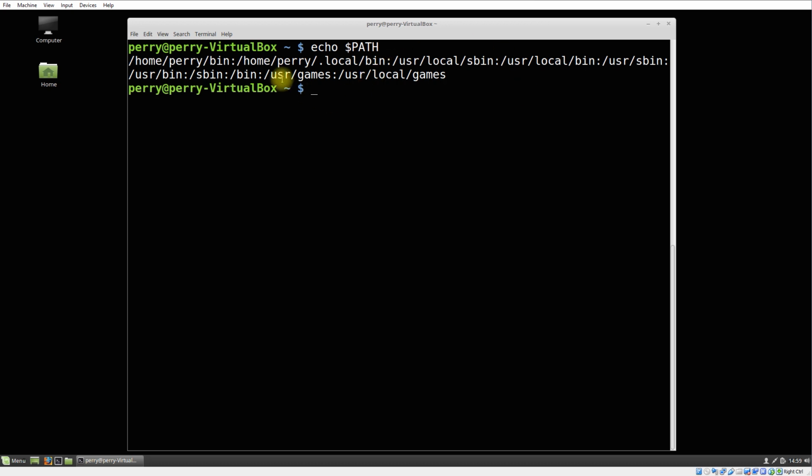And again, this is a colon separated list, so the colons don't actually mean anything except they separate one from the other. And so /home/Perry/bin is one directory, /home/Perry/.local/bin is another directory, etc. /bin right here is another one, etc. Okay, so these are all the ones that are currently there in the path.